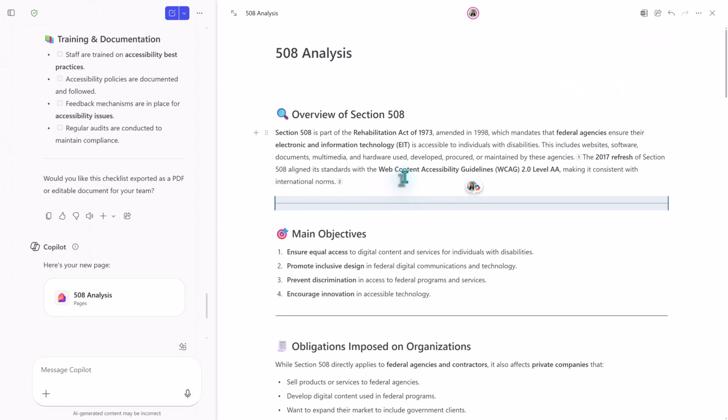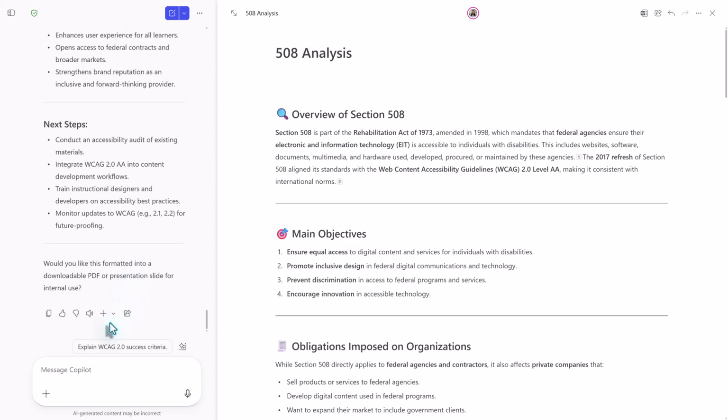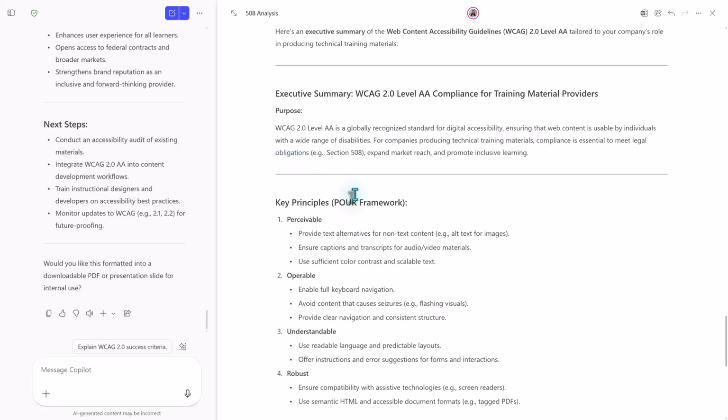For those of you who want to do the stretch challenge, we're going to use the chat pane to continue the conversation with Copilot. In this example, the overview says that 508 is aligned with WCAG international norms. I don't really know what that regulation is about, so I'm going to ask Copilot to provide an analysis of WCAG as it applies to creating training materials. The goal is to make sure I have as much relevant information in one place before I start writing my report. So I'm going to take the new information and add it to the existing page.